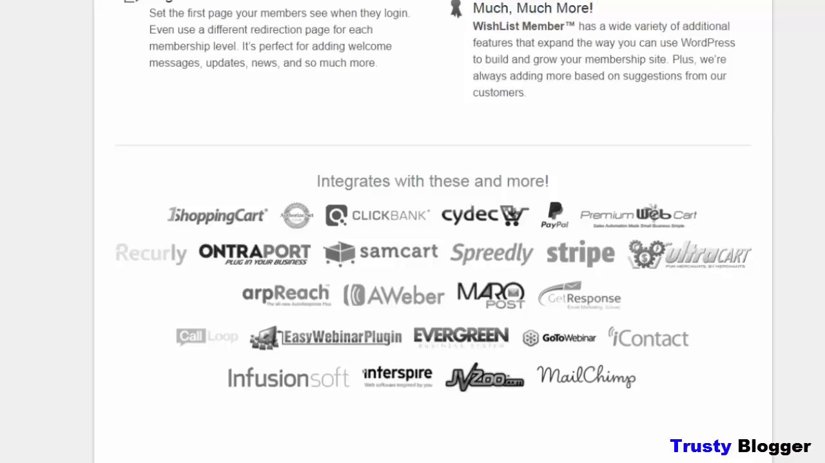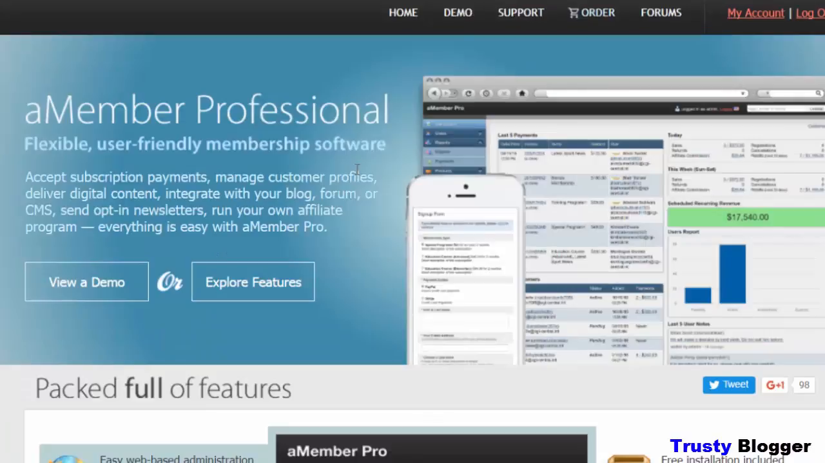So that's Wishlist Member. The next one is called aMember Pro. Now, aMember is not a WordPress plugin, so keep that in mind. The reason why I'm showing you this, however, is it does integrate into WordPress, but it's not an actual WordPress plugin. But in my opinion, it is probably one of the best membership scripts out there, simply because it's been around for a long, long time.